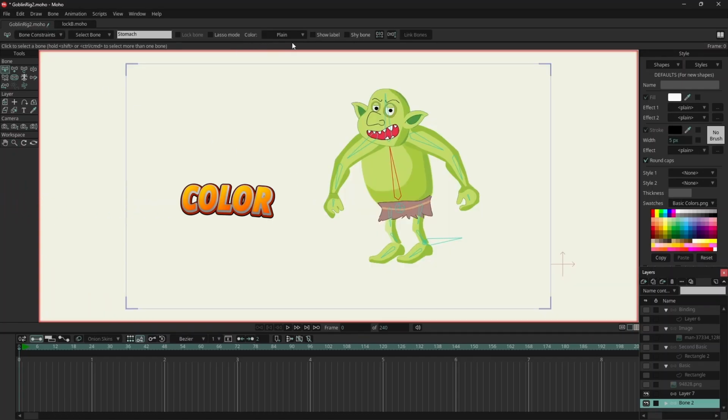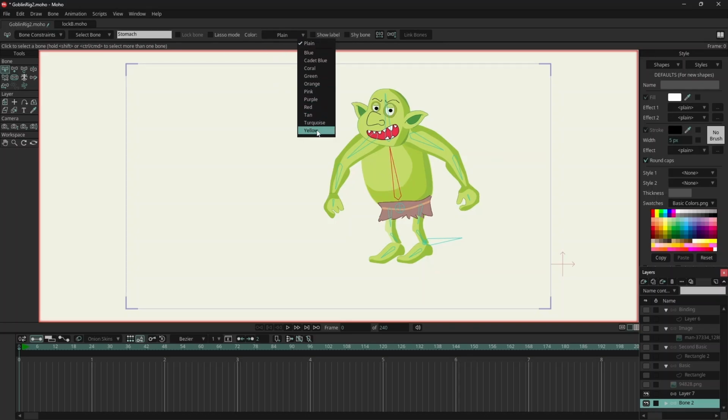Next is color. By default, all the bones have a plain color. In case I want to change the color of a bone, I'll just select the bone, and over here I can change it. And now we can see that the bone has a yellow color.